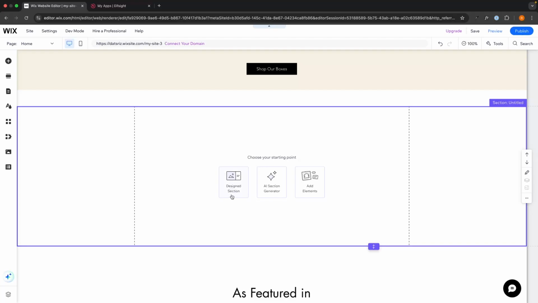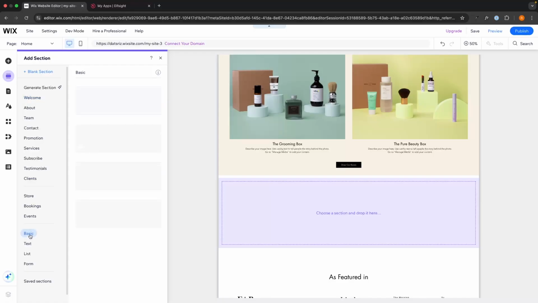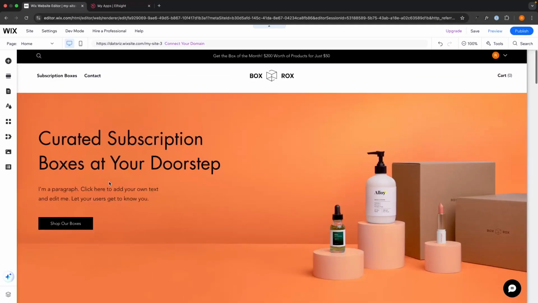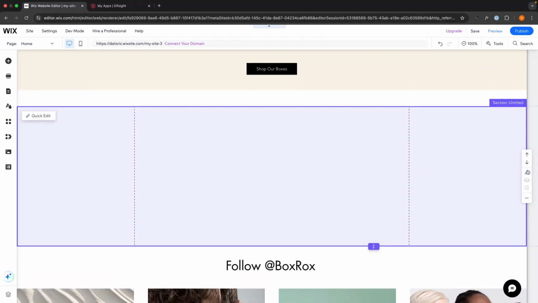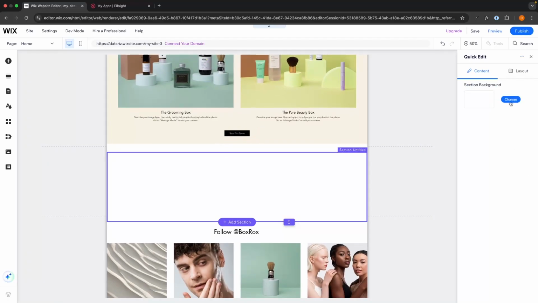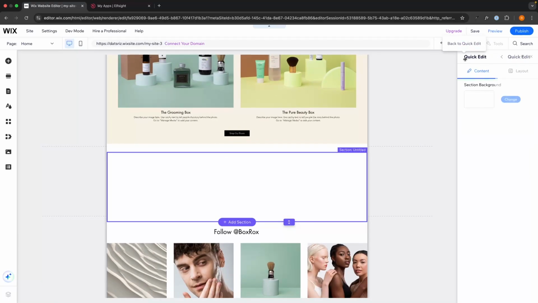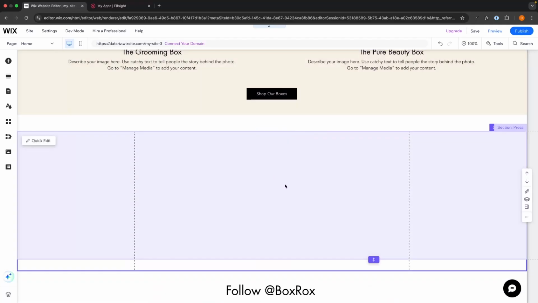So all we need to do is go to design section right here. And then we want to go to basic and just select a plain white section or a plain black section. You can customize this depending on your website color, but we can add this. And then as an example, let's say my website was pink. I would just click into this quick edit. Section background we can change, and then we can change the color right here. But essentially, once this plain section is added, this is now where we can add in our Instagram feed.